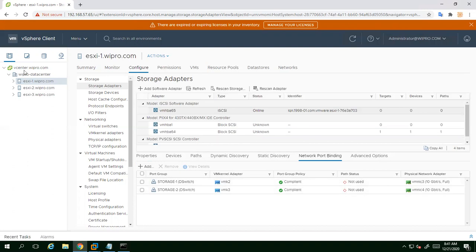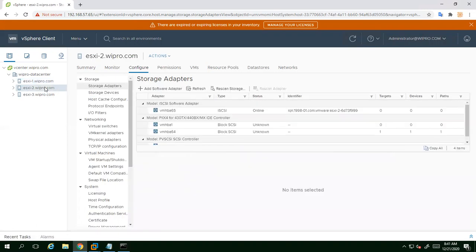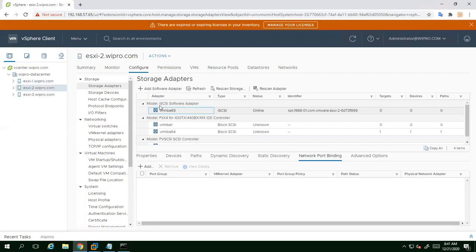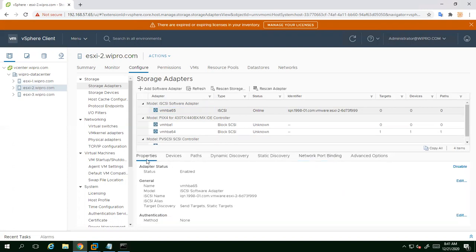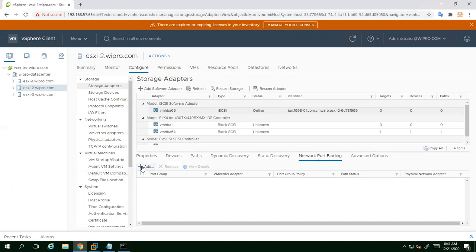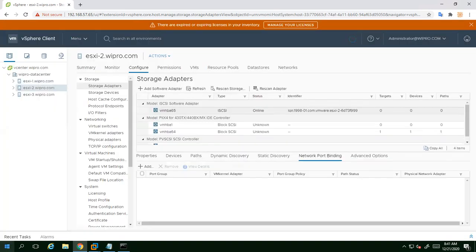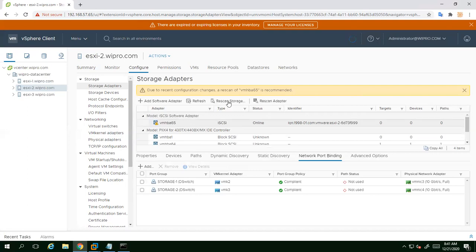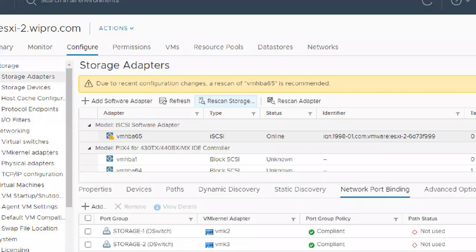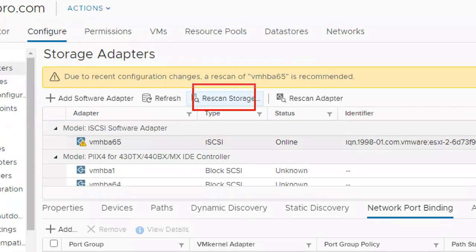The same process we have to do on all the ESXi hosts. I just go to another ESXi, just select the adapter, that is our ESXi software adapter. Just go to the network port binding. By default, you may have the option like properties, and in properties you don't have anything. You have to go to network port binding, add, and here you can add both of these. At a time now I'm selecting. Here you have the option to rescan it.